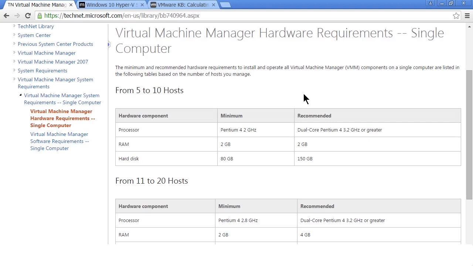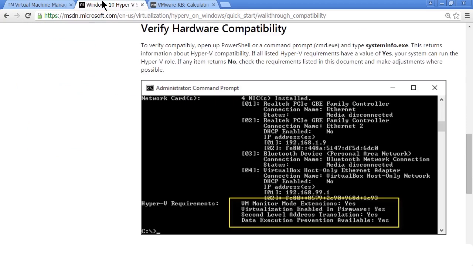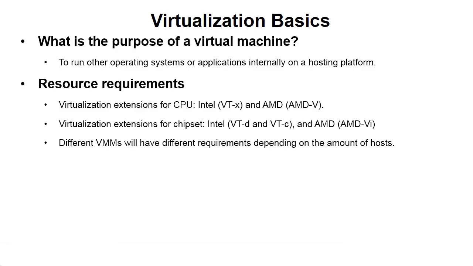Hyper-V recommends that you have even more memory available per guest operating system. If we take a look at Windows 10 Hyper-V, we'll see that you can easily find out if you meet the Hyper-V requirements by typing systeminfo.exe, and we'll do that later in the lesson. And you can see here the VM monitor mode extensions, the firmware needs to be enabled, the second level address translation, and DEP or data execution prevention. All these have to say yes for you to run Hyper-V. So you want to check that before you actually do that on a Windows 8.1 or 10 system. So different requirements depending on the amount of hosts, and it's different based on which program you use.